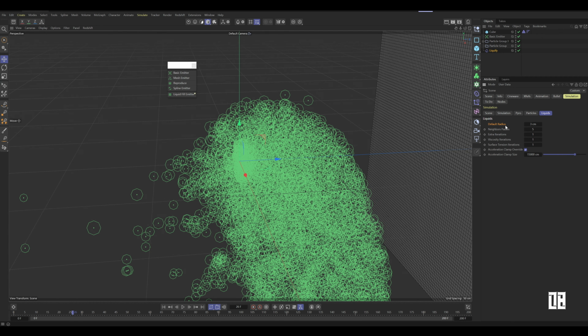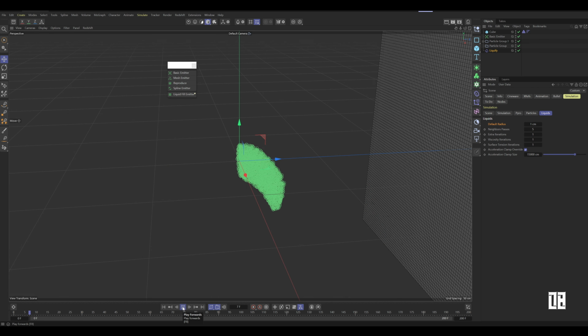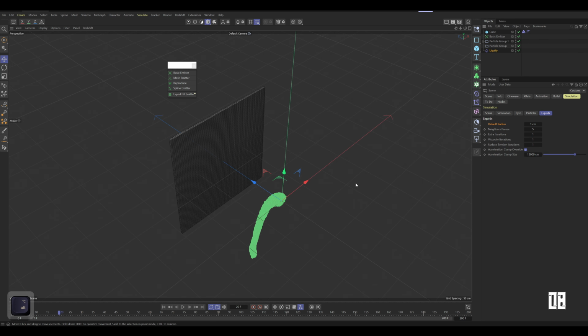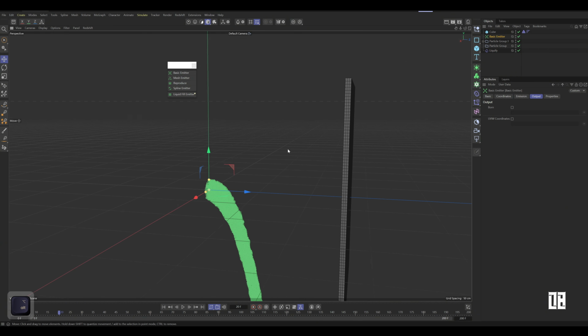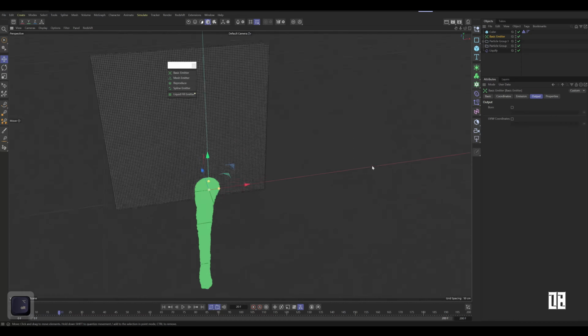Then the default radius is 3 cm, change it to 0 cm. The smaller the value, the higher the simulation accuracy of the fluid. Now the liquid won't explode. This is how to implement a fluid emitter in version 2025.3.1.